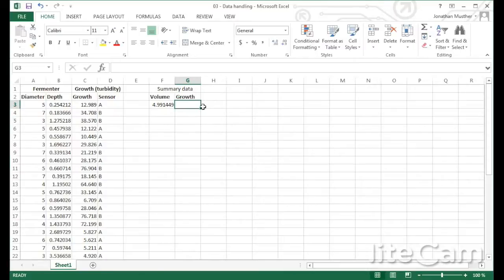Now, the difference between sensor A and sensor B in terms of detecting the growth rate of the yeast is that sensor B was reporting a value that was 2.4 times too large. So wherever the data was collected by sensor B, we need to divide the value in C3 by 2.4. We don't need to do that if it was collected by sensor A. And so we need to be able to distinguish between those two sets of data. And so we're going to use a logical function.